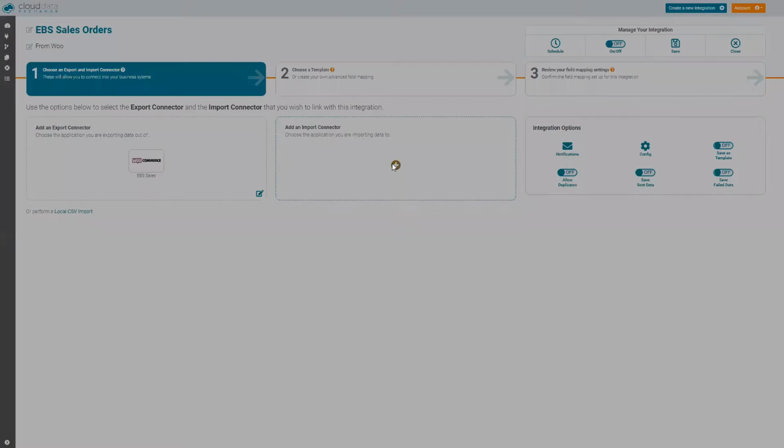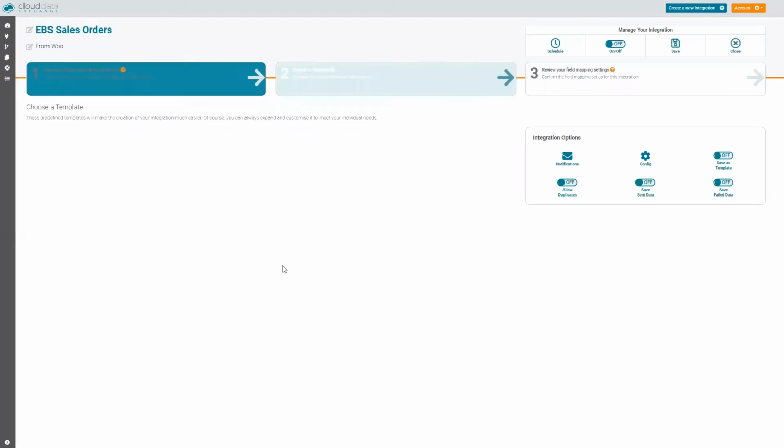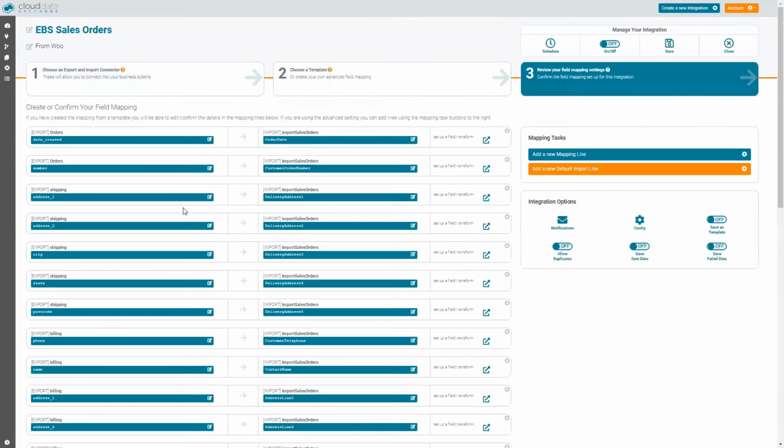I'm now going to go to Sage 50. Click on Sage 50. Add the connector. This is exactly the same as it would be for Sage 200. We just connect to the Sage 200 connector. On the left-hand side of the screen are the field names that we can access for the WooCommerce API. And here we have the field names for Sage.